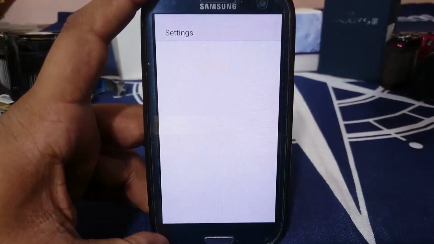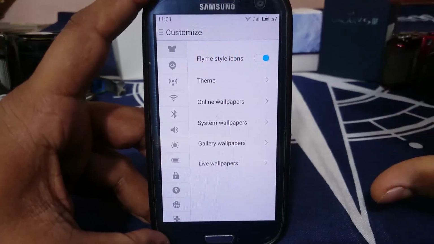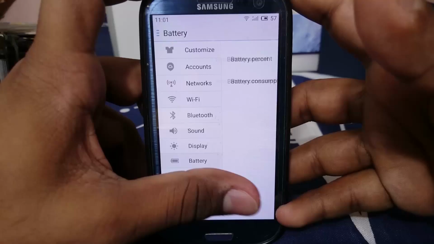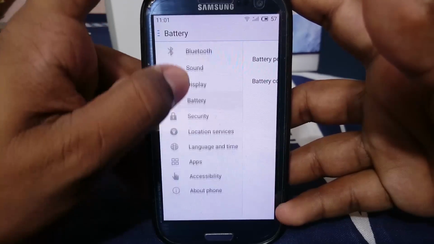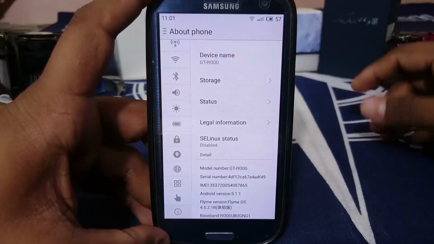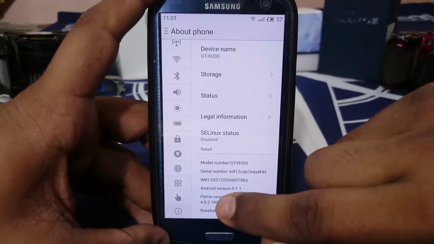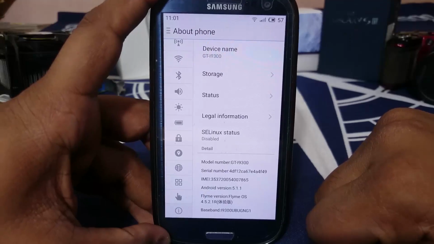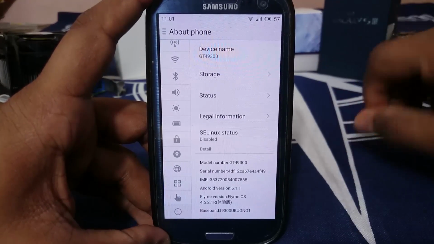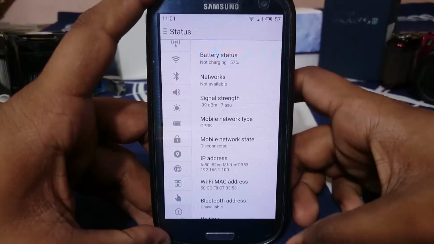First of all, what you would see here is that everything is different. Everything deviates from what you're normally expected to see in a Lollipop ROM. As you can see, there are tabbed windows for most of the settings here. Let's go to the About Phone page and see that this is 9300, which is the S3. The version of Flyme OS is 4.5.2.1, which is a mouthful. You have status, storage information, all of these are available here.